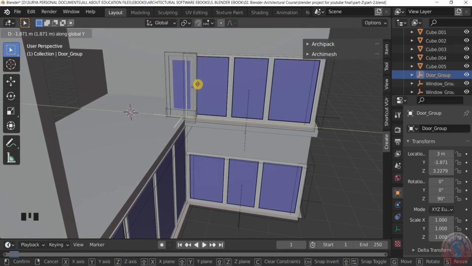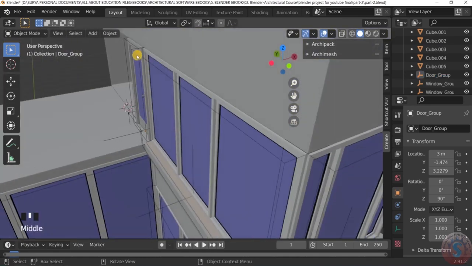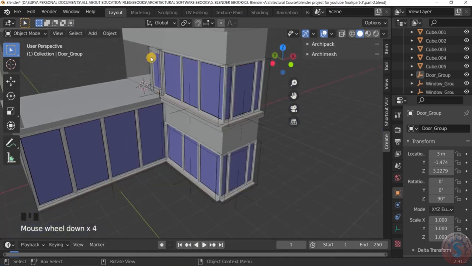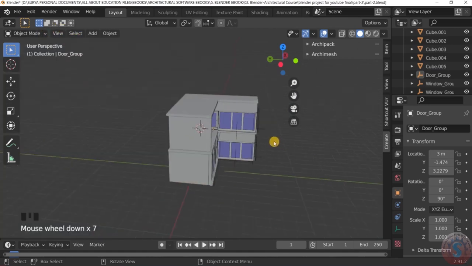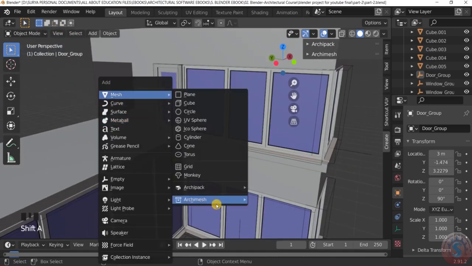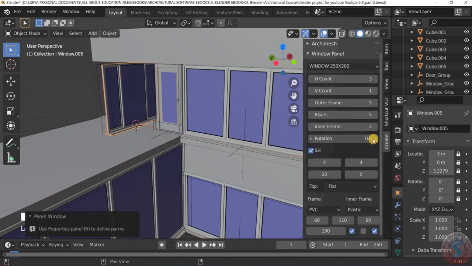You can observe by using the Y, you can adjust this to the panel window. This panel window, the door is exactly there. And again, I want to go into the object mode. Here on the select cursor, I want to give the Shift A key and go into the ArchiMesh. Here I want to give the panel window and give the panel window rotation to 90°.